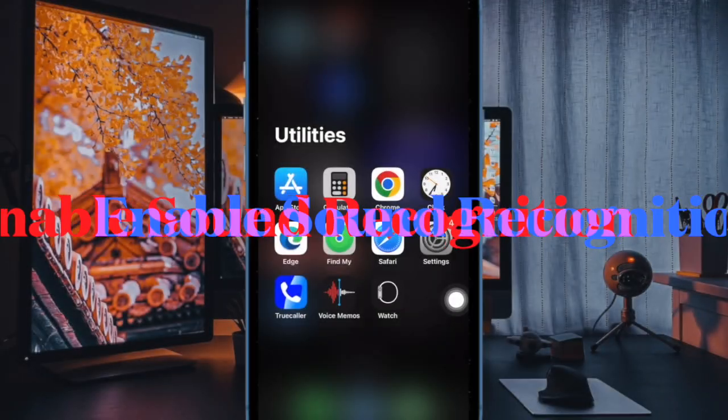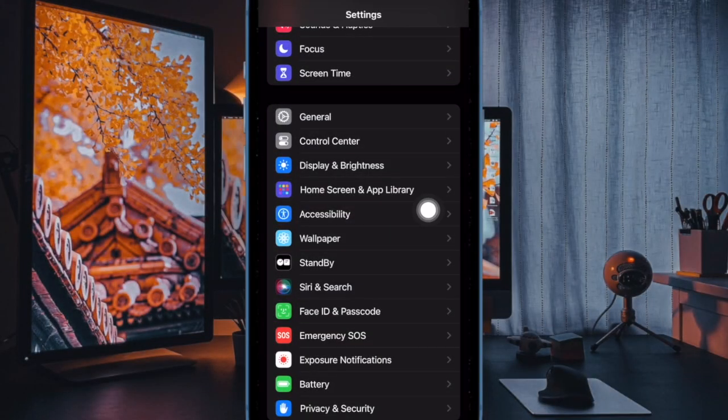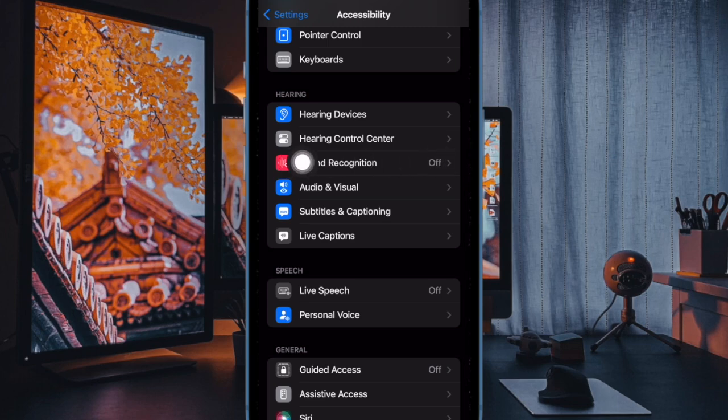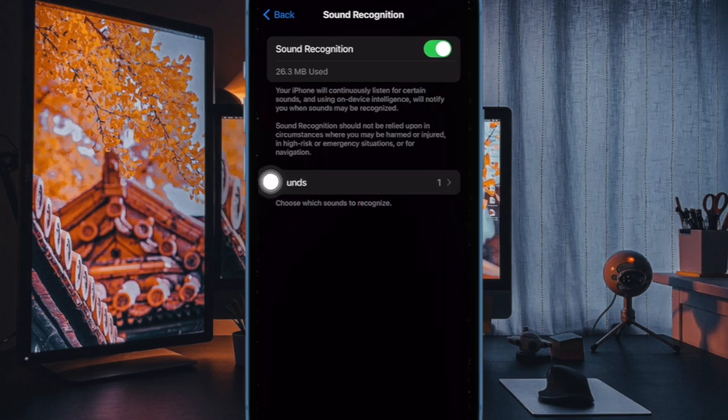First and foremost, you have to open the Settings app on your iPhone or iPad. Now scroll down a bit and choose Accessibility. Under the Hearing section, select Sound Recognition. Then toggle the switch for sound recognition and wait for a moment for the feature to download. After that, tap on Sounds.